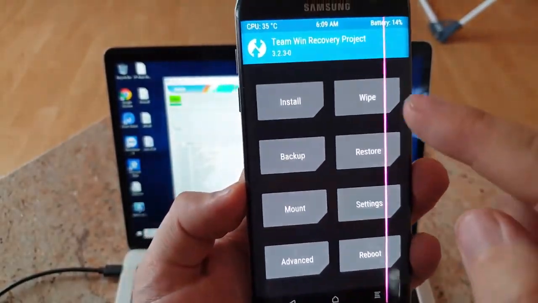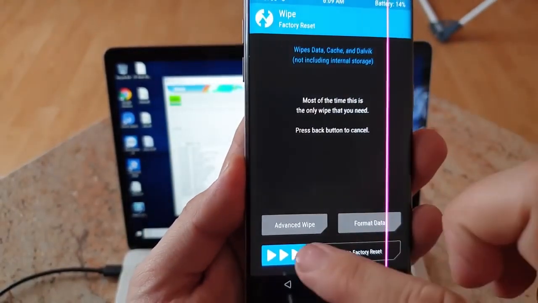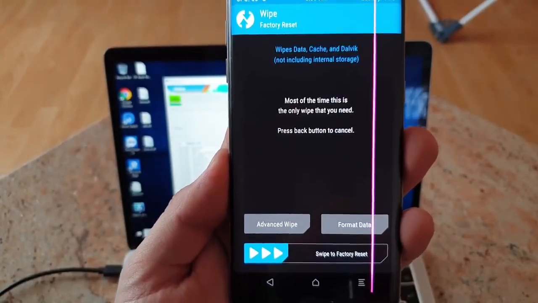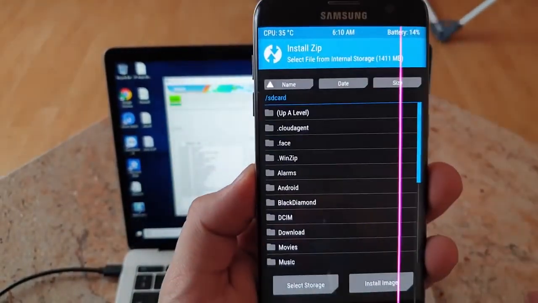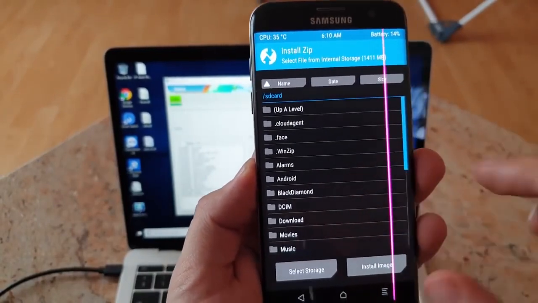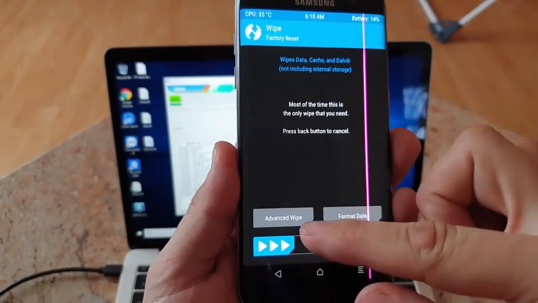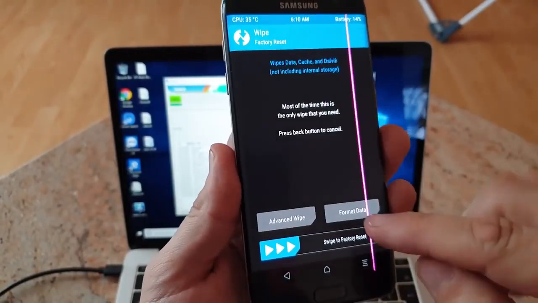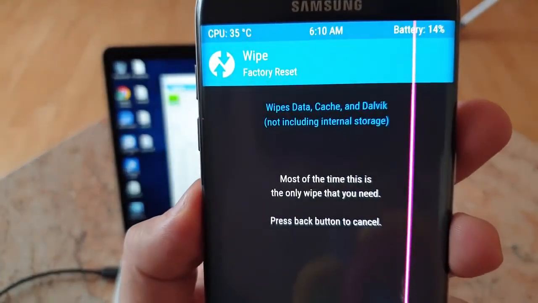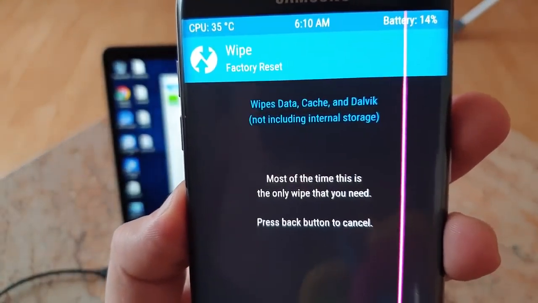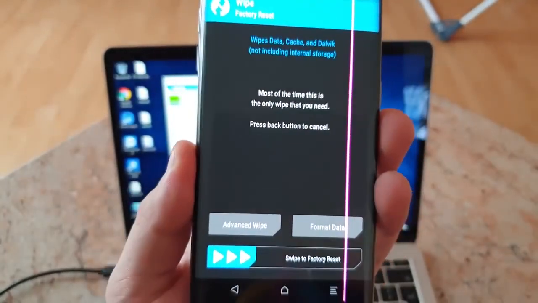And now, in order to wipe something, you just click wipe, swipe to factory reset, and you just reset that. And if you want to install any ROM, you just click install. That's very simple, you know. But with a wipe, I suggest you don't click any advanced wipe or format data. You just swipe to factory reset, because it wipes data, cache, and Dalvik, including internal storage. So that's important, and that's what should be done.